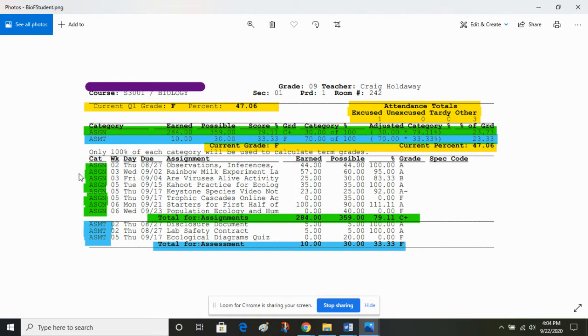Further down on this progress report, you can see all the assignments we've done, their name, the date they were due, and then the points the person got and the points that were possible. You can see the student got most of the assignments turned in. They're just missing one or two assignments, and overall that gives them a C plus in the assignments.